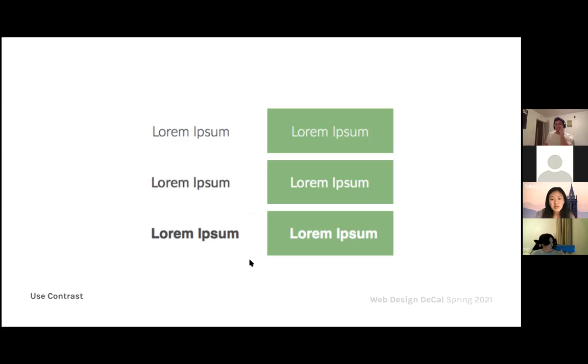Also, I think another thing I want to point out about this though is the font weight also definitely matters when you're pairing it against a dark background.